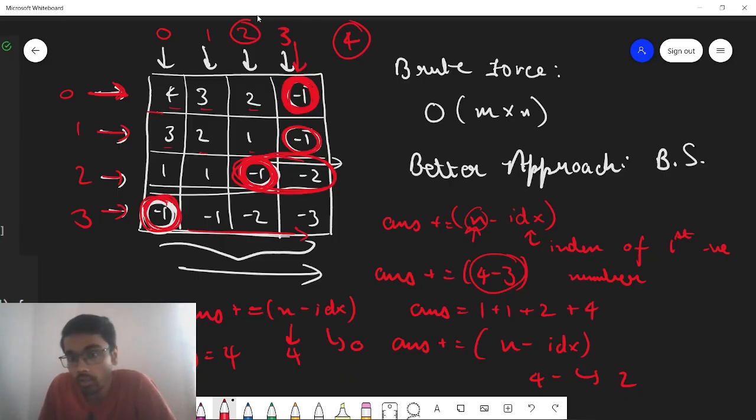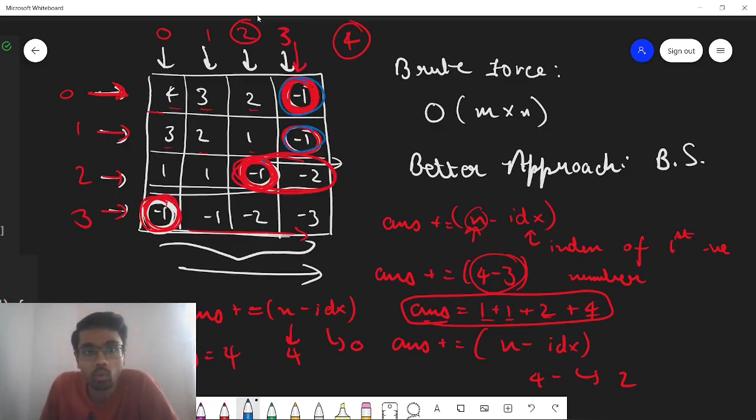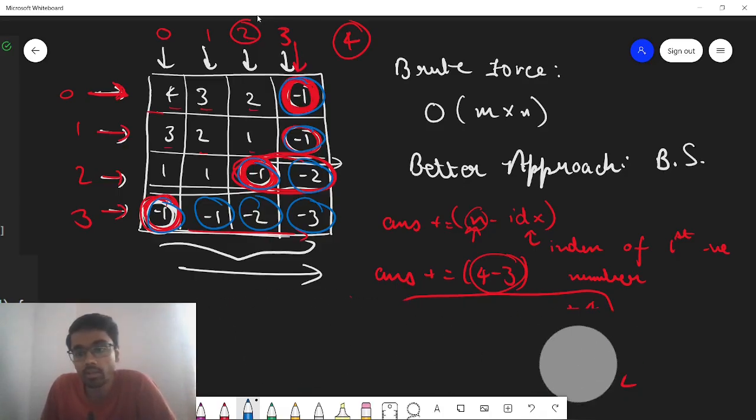So in total, how many negative numbers are present in our grid? 1 plus 2, 2, 2 plus 2, 4, 4 plus 4, 8. And if you look at this particular grid, there are 8 negative numbers present. 1, 2, 3, 4, 5, 6, 7 and 8. So yes, with the help of binary search, we are able to get the correct answer.